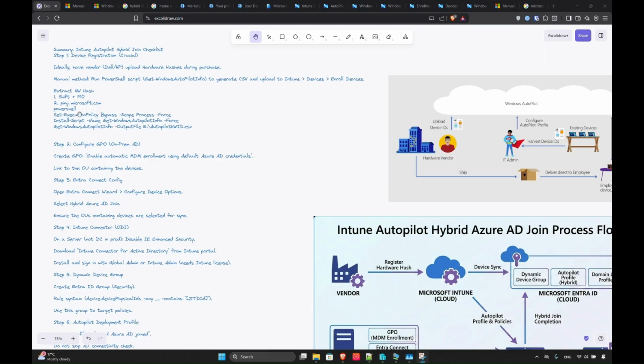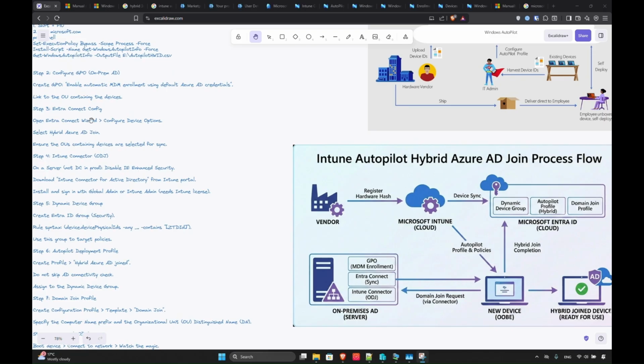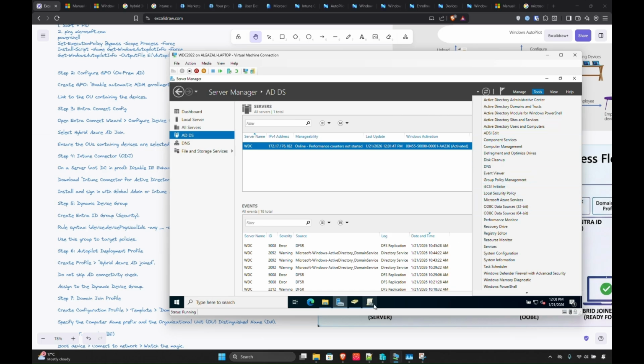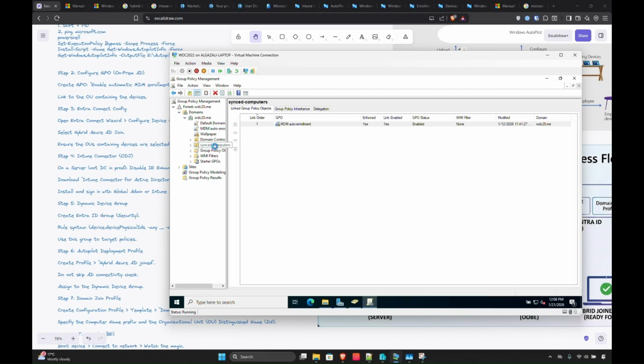Device registration, let's hold this one. On the on-premises part, let's start with group policy. Let's enable the MDM enrollment for the default AD. You will go to Group Policy Management and link it to your organizational unit that will be added to your Autopilot later. It's better to create an organizational unit only for these devices, and you can link MDM enrollment to it. So you can create a new group policy and enable it.